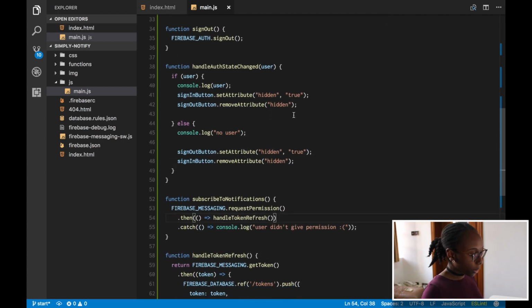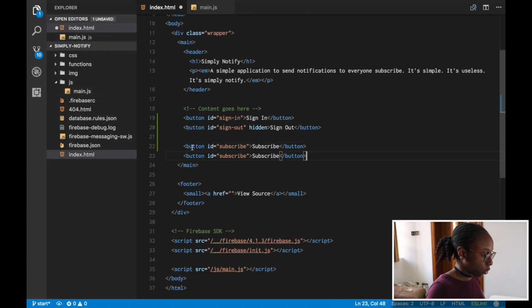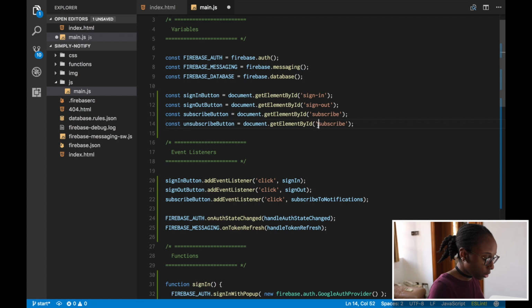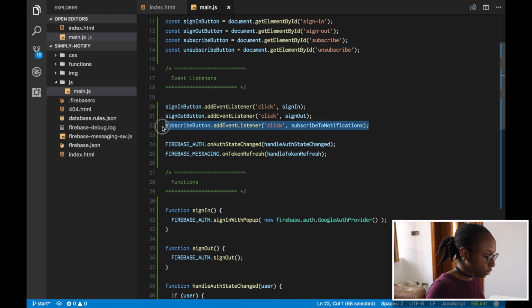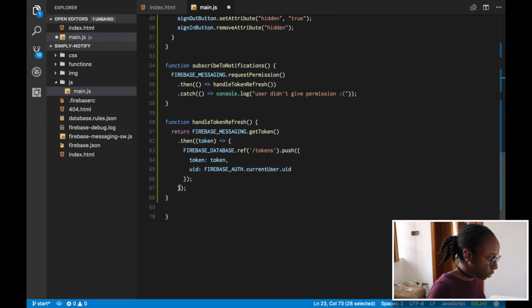So next, like we have a sign out button, we also need to provide a way for users to unsubscribe. So we're just going to go back here again and just do unsubscribe. So I'm just going to quickly do the same thing that we've been doing here. So unsubscribe. Then we're going to have unsubscribe button, and then we're going to have unsubscribe from notifications. And let's quickly create this function here. So function unsubscribe.